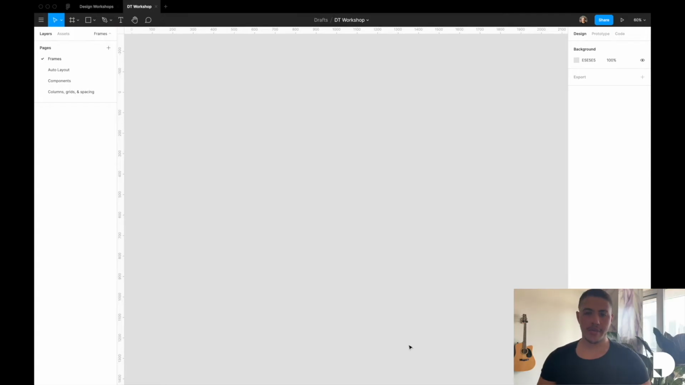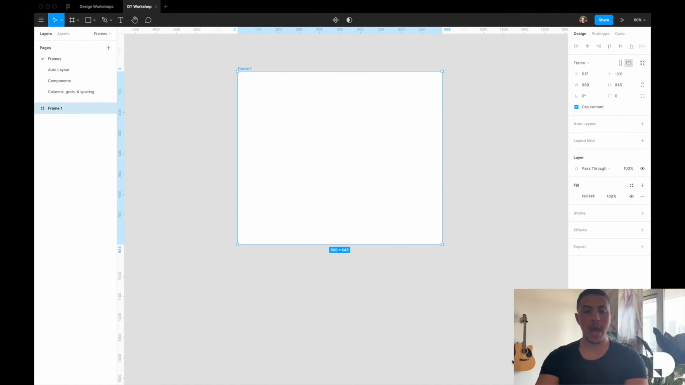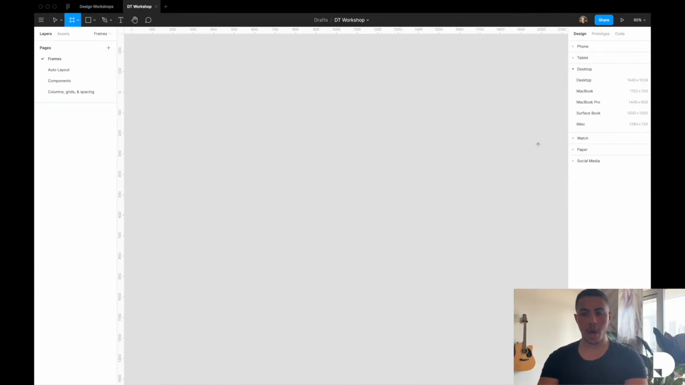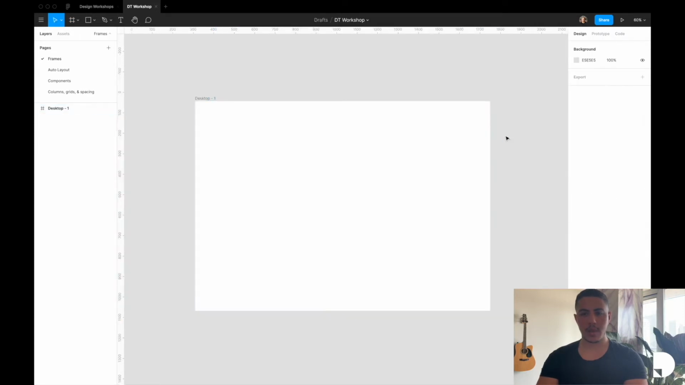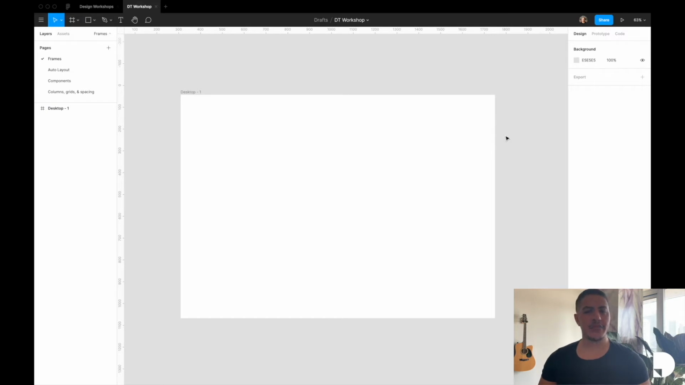Let's start by creating a frame, and you can do that by either going to the toolbar and selecting the frame element, or you can hit F on the keyboard, drag on the canvas to create a custom frame, and you can also select one of the preset options from the right side panel. I'm going to go with desktop. So frames are like containers, and if you're a developer, you can kind of think of frames like div containers. They can contain objects, shapes, text elements, and other frames inside of them.